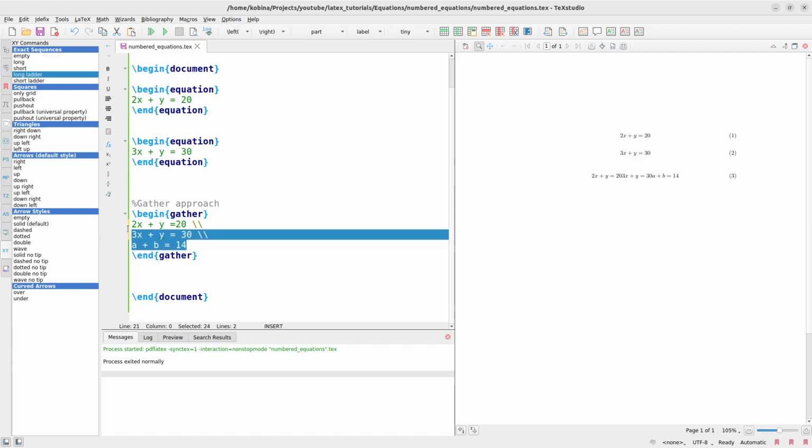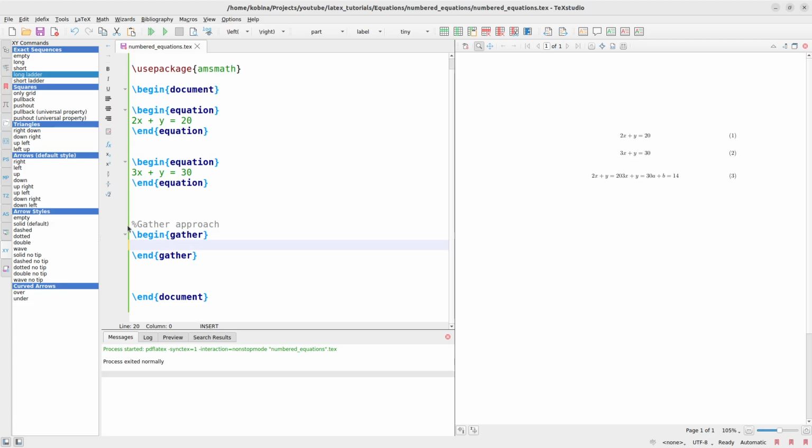Now I'll just go over again, just for us to understand it. With the gather approach, if let's say you have 3 equations, or let's say 2, for example, like this one here. So it's 2x plus y equals 20. All right. Now let's run this. This for the gather. Good. Here's what you are going to get. It's also centered. Now it's giving it to us as equation 3 because we have other equations.